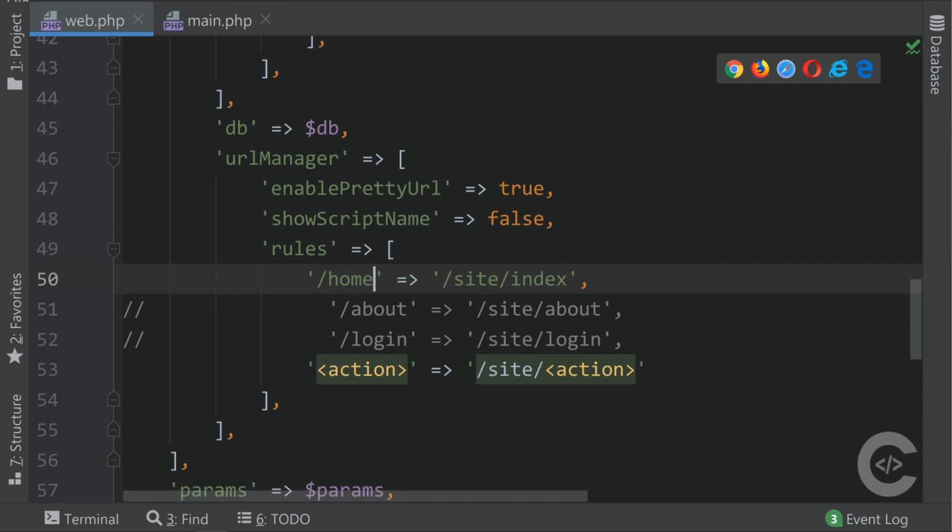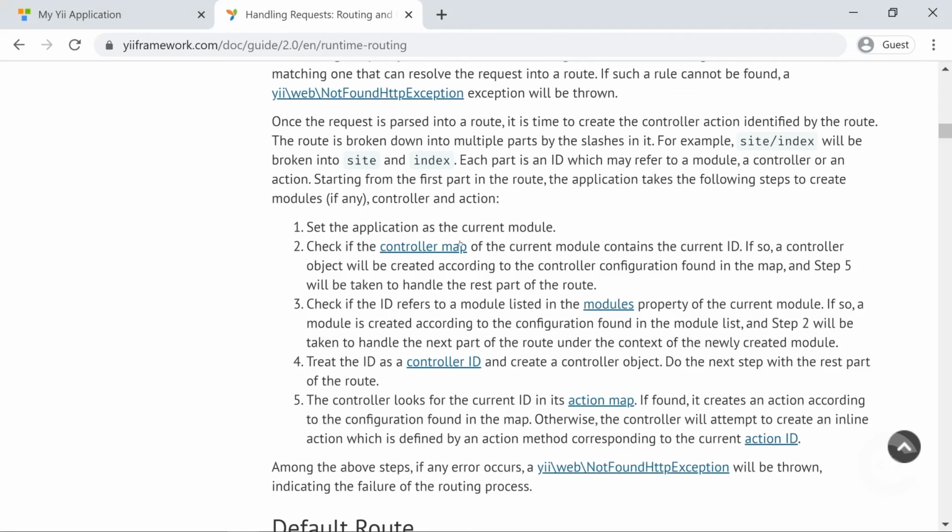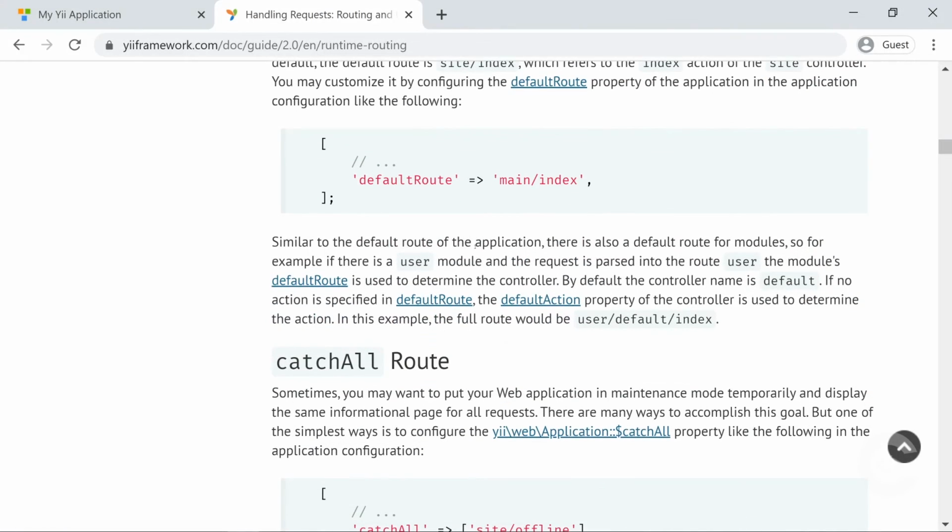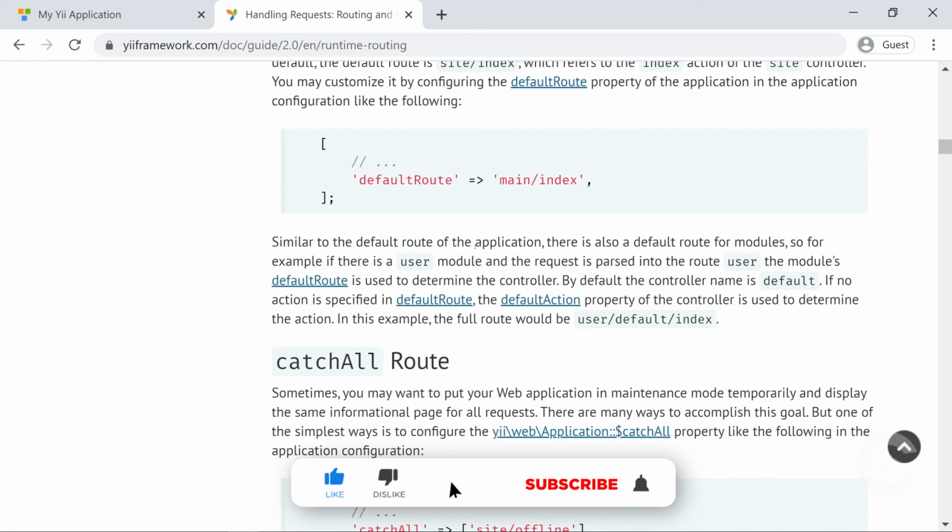We can also do it like this. We can also accept some arguments and pass them to the action. So definitely read more about it and let me know in the comment section what you want to see next.